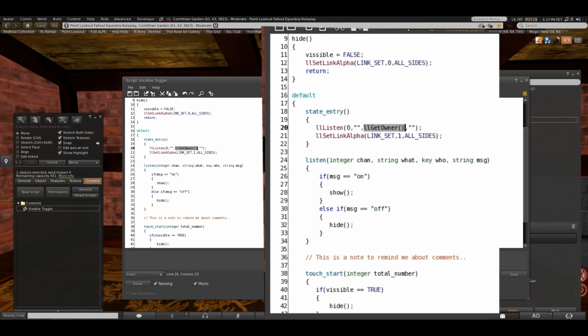What this does is this automatically, when the script starts, when it enters the default state entry, so when it enters the default state, it applies state entry, everything in these brackets. It activates the listen, and it asks, who is my owner? Who does this object belong to? You could manually put a key in here. This checks for it automatically. Much simpler.